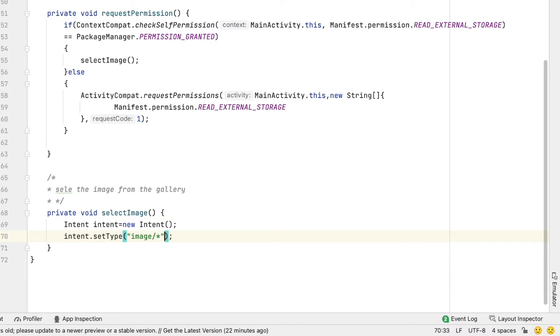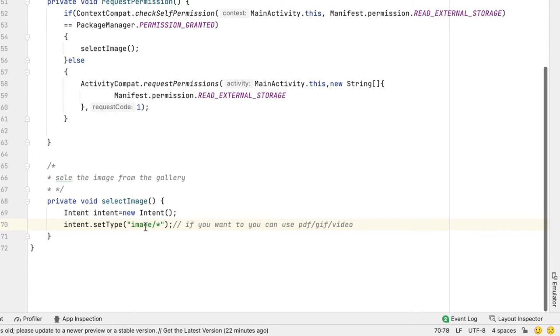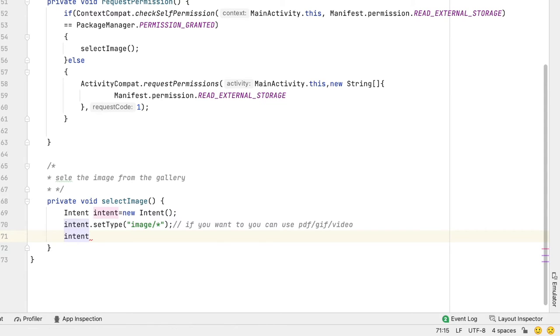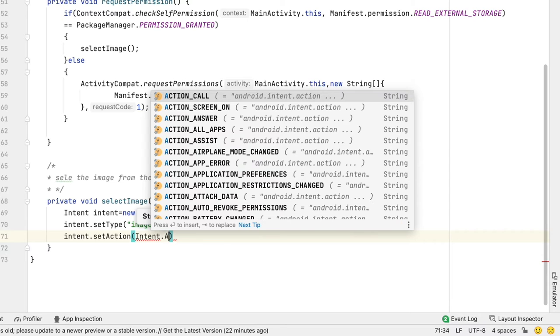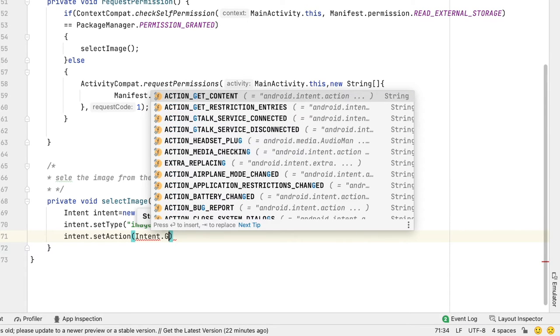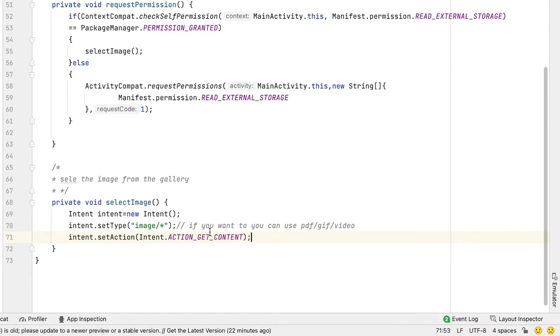So make sure to use the correct syntax. If you want, you can use PDF or video. So in my case, I'm going to select the images inside the gallery. Okay, then I'm calling the intent object and setAction. In the action, I have to choose Intent.ACTION_GET_CONTENT, to get content inside that gallery, right?